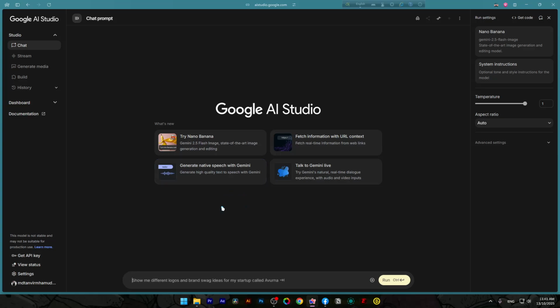So, first things first, what is Google AI Studio? It's basically your AI app builder powered by Gemini, Google's most advanced AI model. You can use it to build custom chatbots, data tools, or automation agents. The kind of stuff you used to spend.